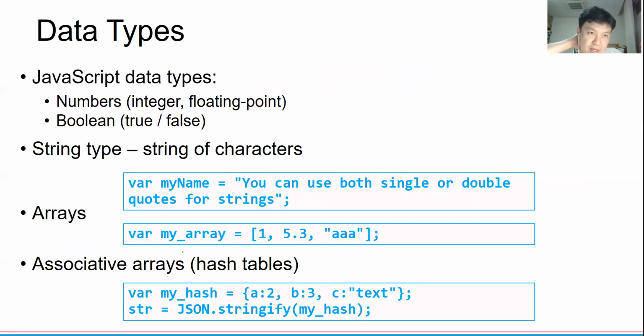First, you need to understand the JavaScript data types. Basically, there are only two, which is number. Sorry, not only two, but there are several types. We can have the types related to numbers, which are integer and floating point. We can also have Boolean, which is true or false. We can have string type. The string type means any characters, a sequence of characters.